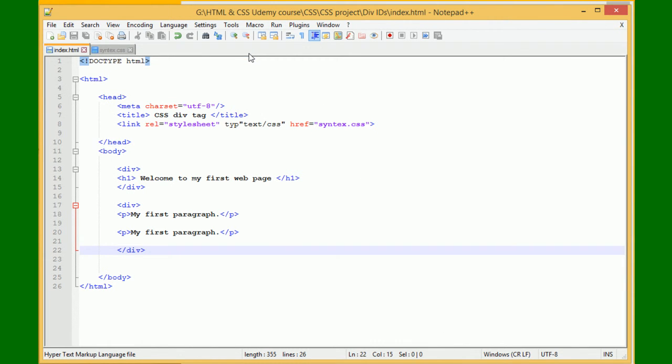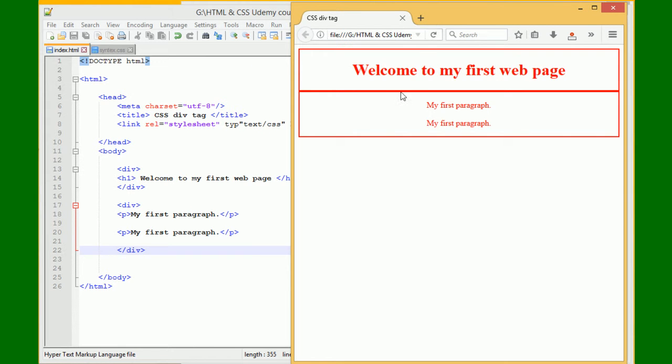You can see these are two divs with the same pattern, same style. So how do we change these div tags separately? For this purpose we have to use div IDs. So we can say the div ID is used to locate different divs and give them different styles.